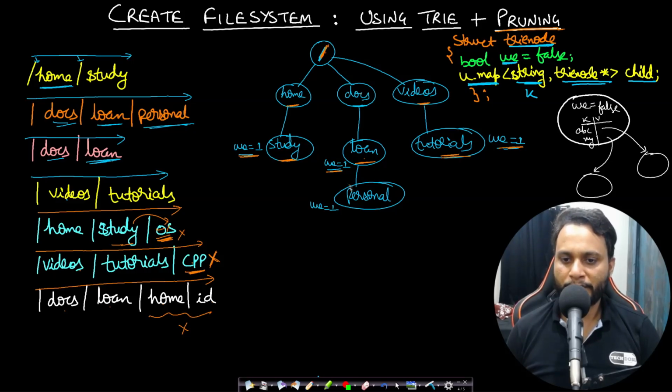Now if you look at this personal, how did personal come inside loan? Because personal was created first. You look, docs loan personal came before docs loan, and that is why this personal is here, right? Otherwise it would not be present. So that is why this will also not be inserted.